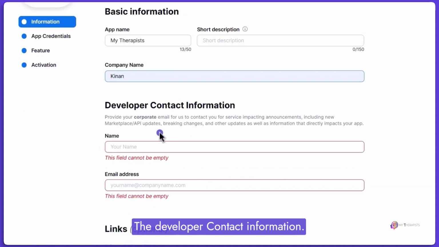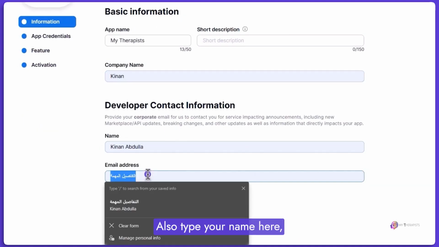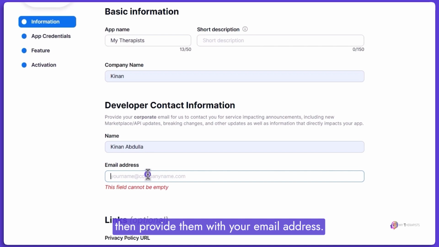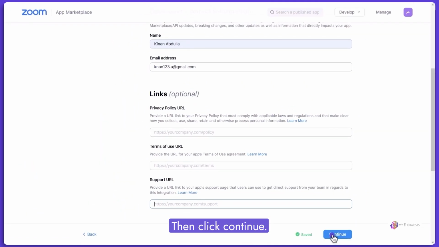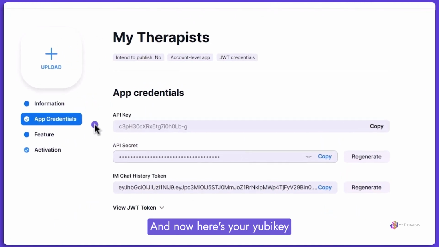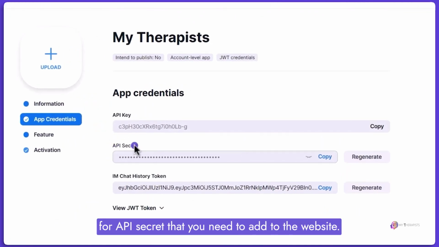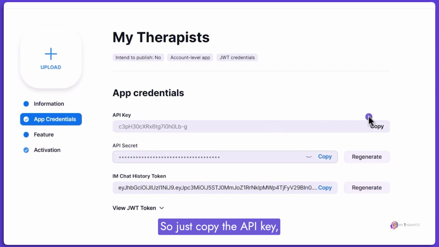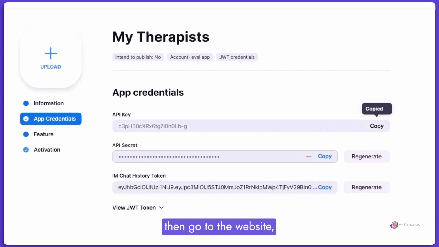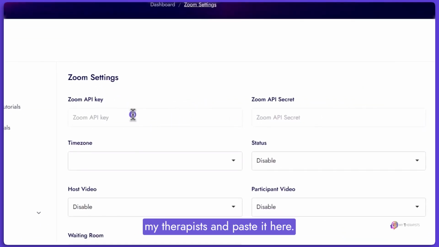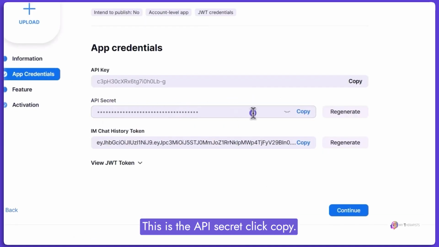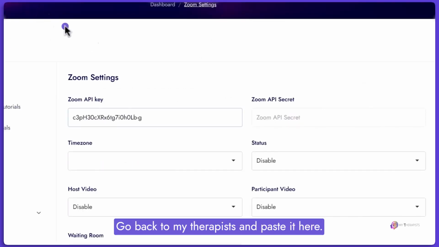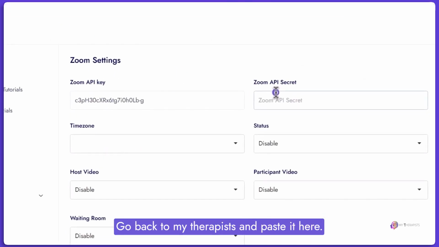For the developer contact information, also type your name here. Then provide them with your email address. You don't have to fill in these links. Then click Continue. And now here is your API key and your API secret that you need to add to the website My Therapists. So just copy the API key, then go to the website My Therapists and paste it here. Then for the API secret, go back to the Zoom website. This is the API secret. Click Copy, go back to My Therapists and paste it here.